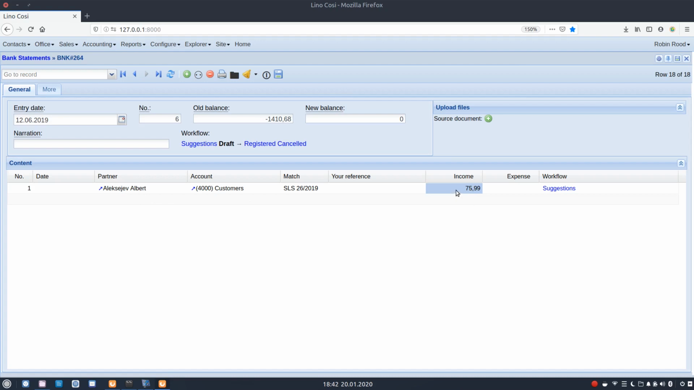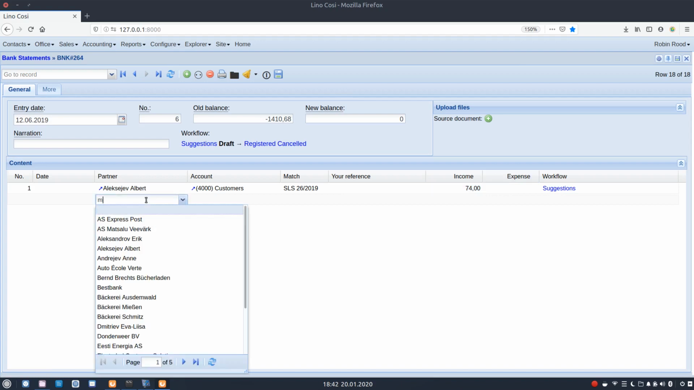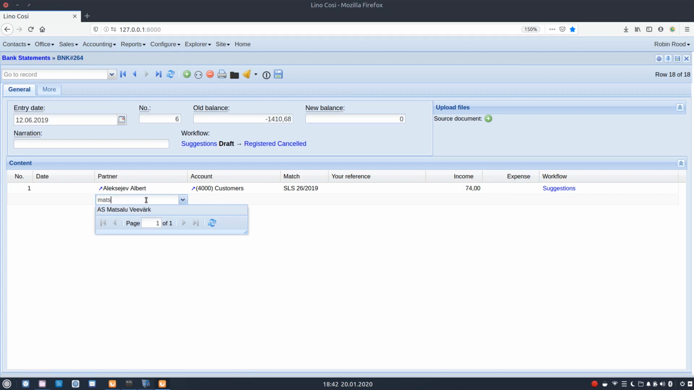I can change that amount. Maybe he didn't pay enough, because here we are going to say what he really paid. Another way is to simply select the partner. Metsalluwewerk paid something, or there was some transaction, and when I press enter, Lino will see, oh, for Metsalluwewerk there is only one open transaction.